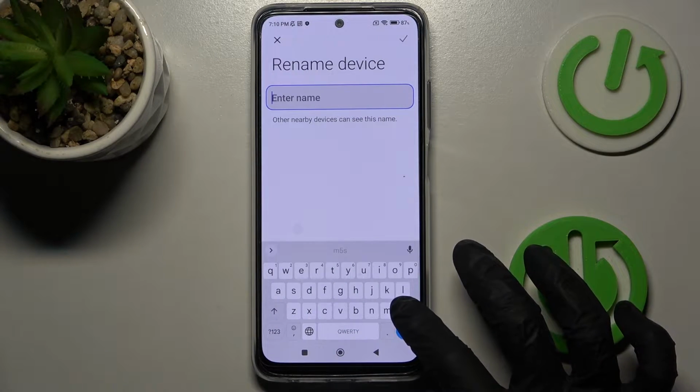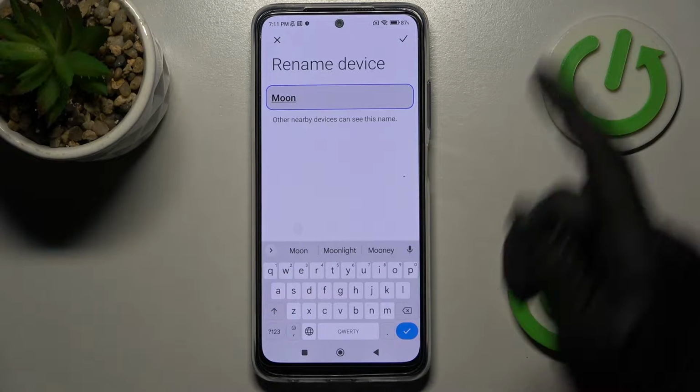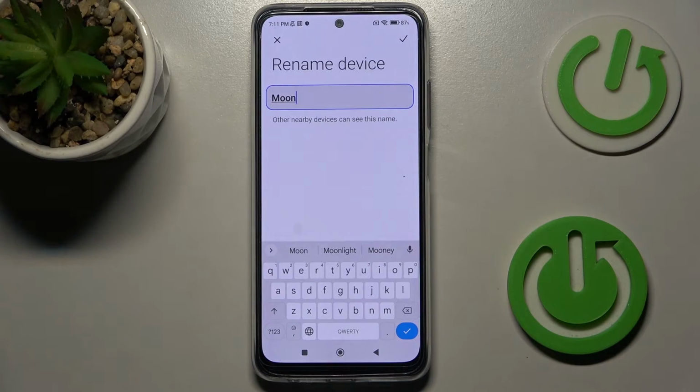Now you can type in wherever you wish to. I will go with Moon. And save your changes by clicking on the check mark at the top right corner, or discard them by clicking on X icon at the top left one.